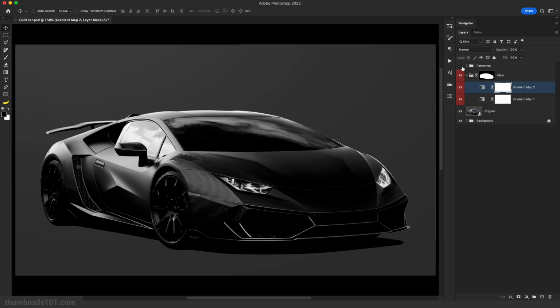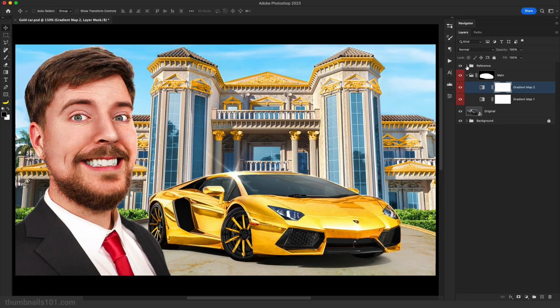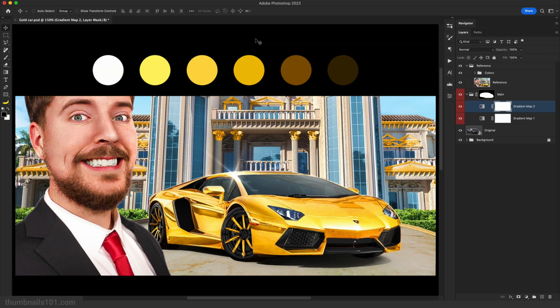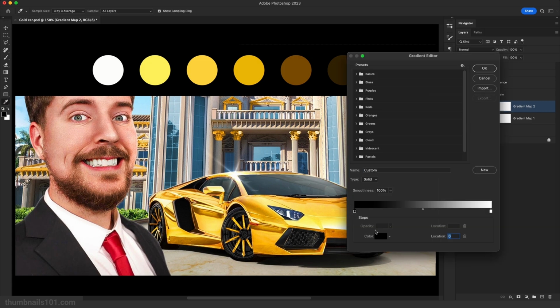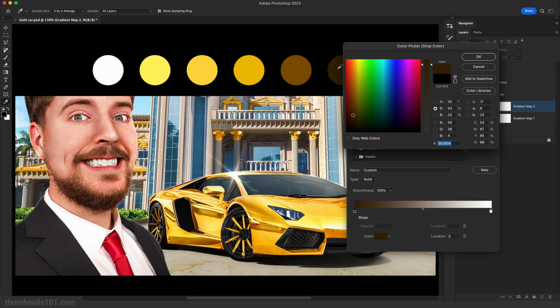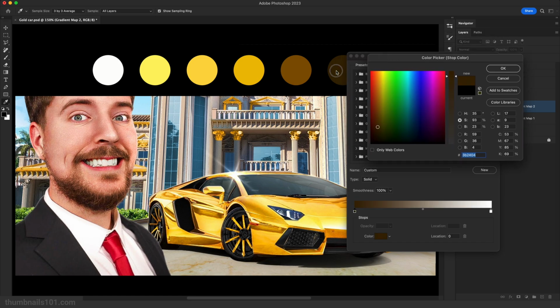Before starting with this recording, I went ahead and from the original MrBeast thumbnail, I extracted a palette of 6 colors, ranging from white to dark brown. These colors were sampled approximately from the reference image, and this range of yellow tones will allow for a handy color customization. I'll open the newly created gradient map and replace the black color point on the left with the darkest color from the palette, which is dark brown.